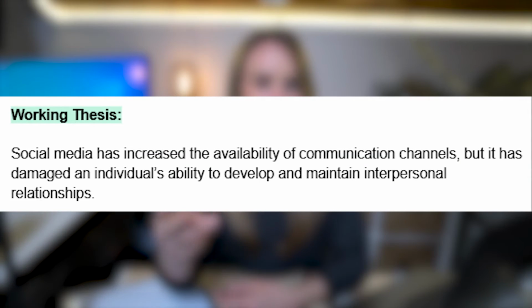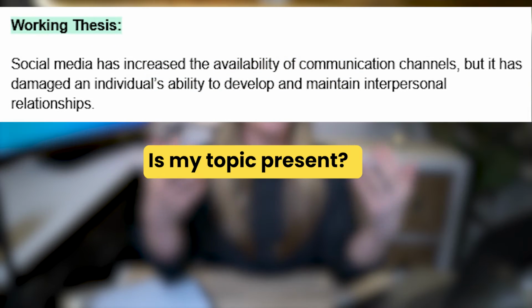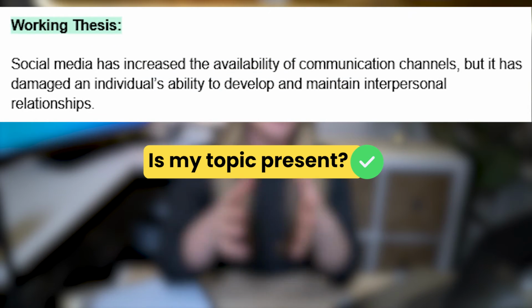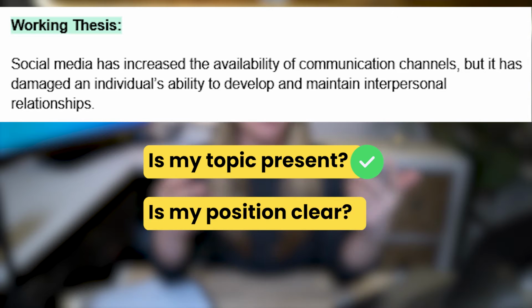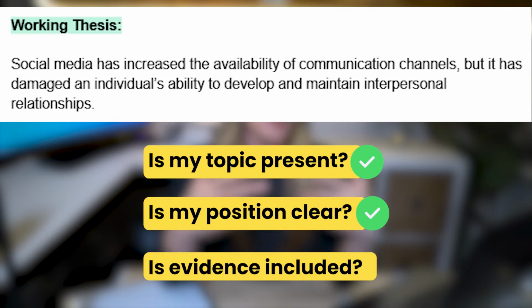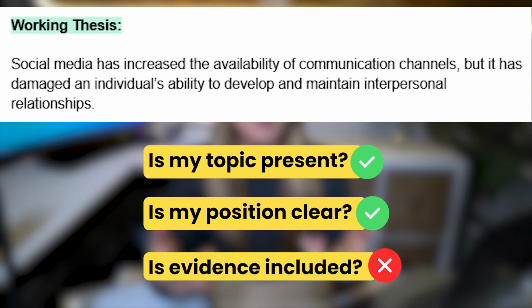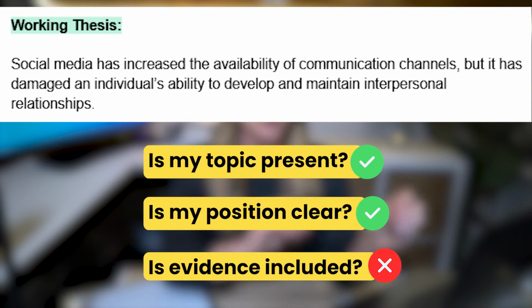So in order to finalize this, we need to run what I like to call the 3-component test, where we're simply going to check for the 3 components. So first, is my topic present? Yep, it's right there. Next, is my position clear? Also good to go there. And finally, is logical evidence included? No, actually, there is no reason being given for why we're holding the position we have. That means that our working thesis did not pass the 3-component test, so we need to revise it.